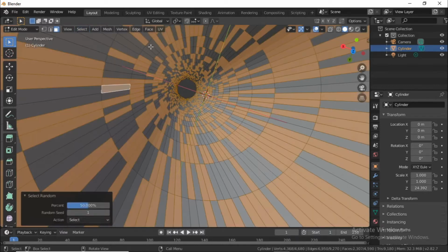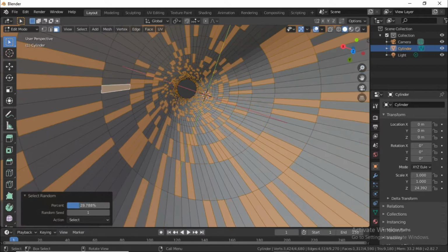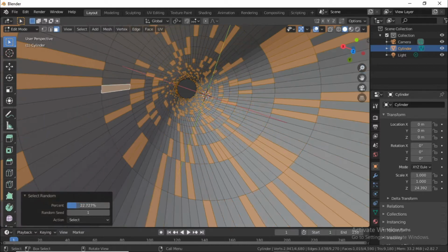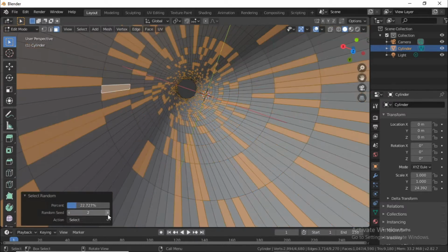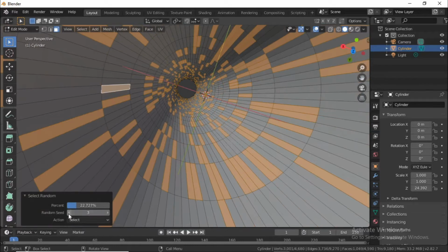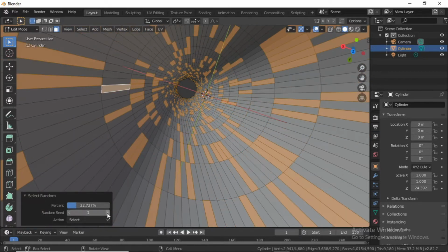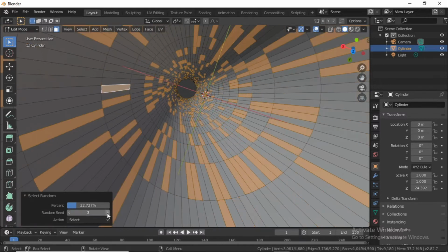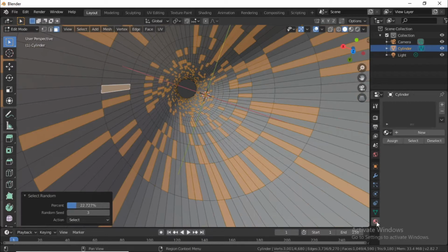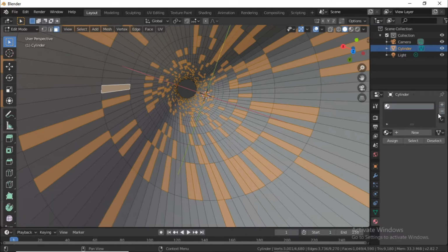After this, many faces get selected randomly. Down in the percentage, reduce the percentage by a very low amount, around here we use about 21, and change the pattern as you want. For me, this pattern looks good. For a seed value of 3, this pattern looks good.